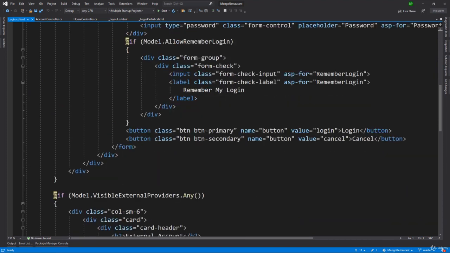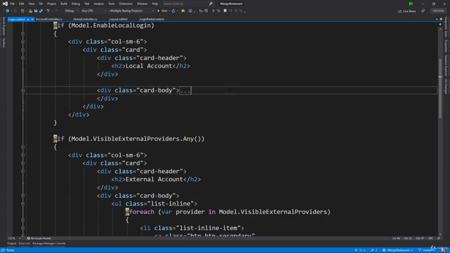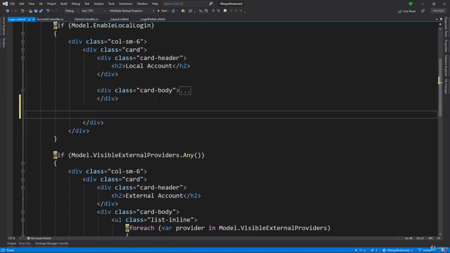And right here, we need to create a URL to register a new user. So if we go to the top, we have the card body. Let me minimize that. After the card body, we will add a div, give it a class of card-footer.